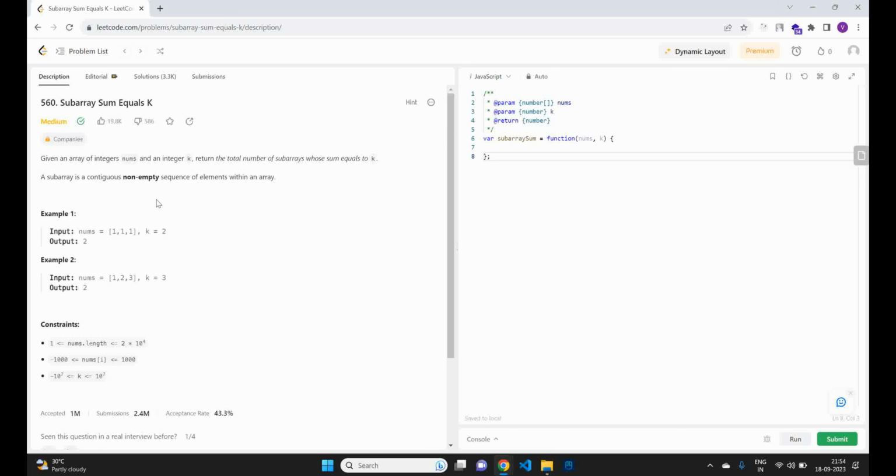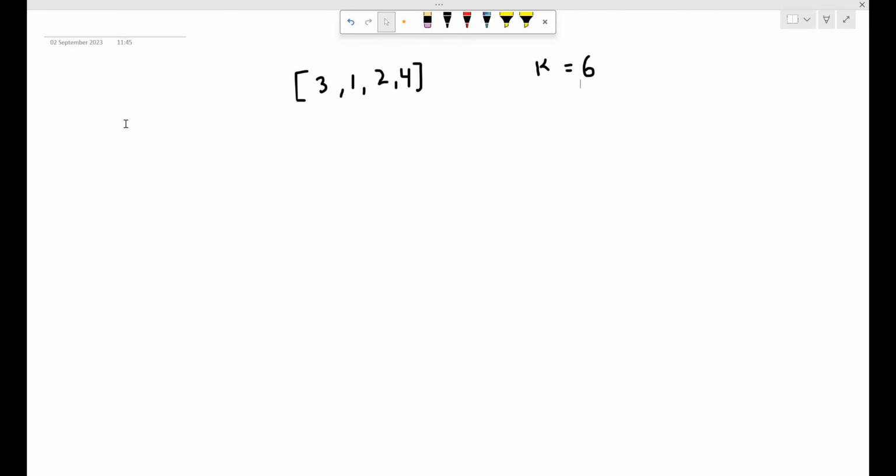So before we start proceeding in our code editor, let's think of the possible approaches to solve this problem. So we are given this array 3, 1, 2, 4. And now we have to find the total number of subarrays with sum 6. Here the value of k is 6. So let's start thinking about the approach.